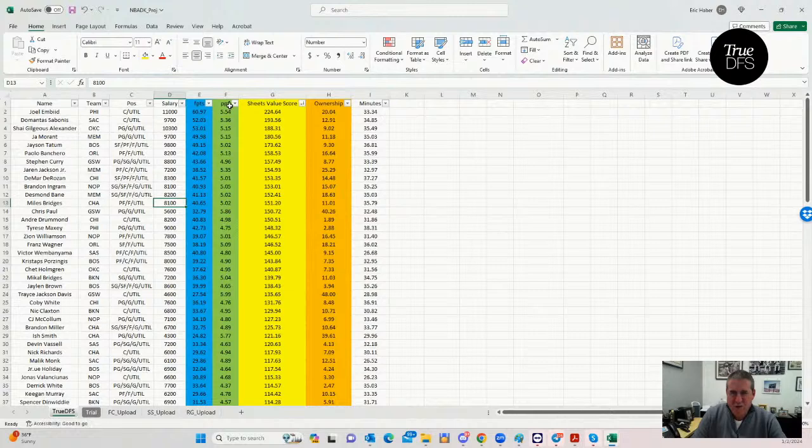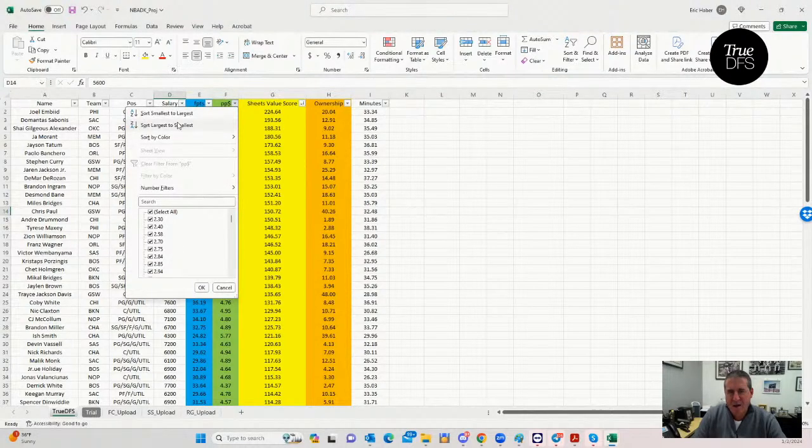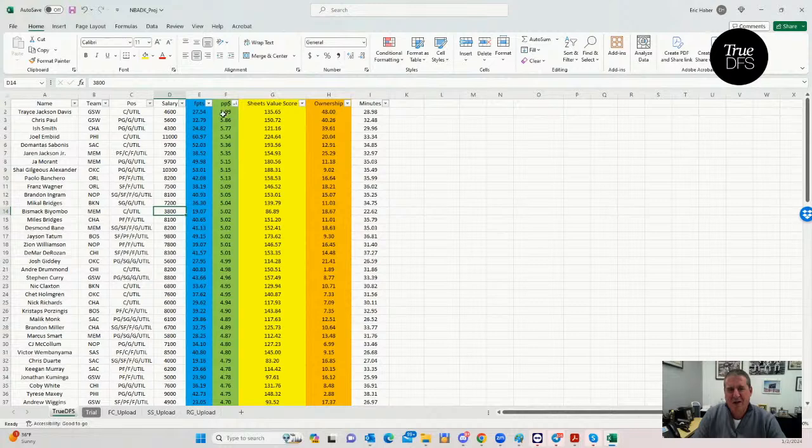The other thing I'd like to do is, when I sort by Sheets value score, see if there's anybody low salary that's close. Not really. So it's Chris Paul. We mentioned him before. And then we rate them by points per dollar. Let's do the opposite, see who the most expensive guys up here are. And once again, it's Embiid and Sabonis.